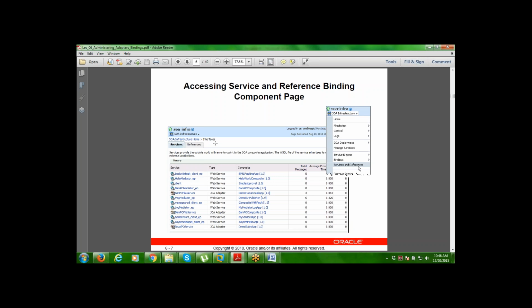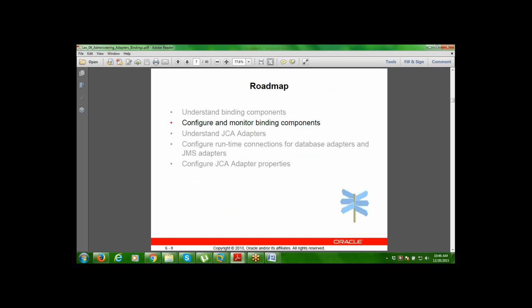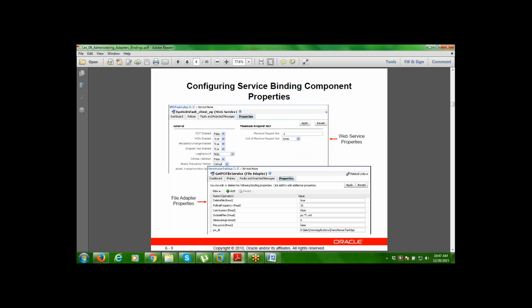In this way, you can access the service as well as the reference binding component page for monitoring. Now, about how to configure and monitor the binding components generally. So, configuring service and binding properties: after you deploy the adapters composite application, you can do it like this.